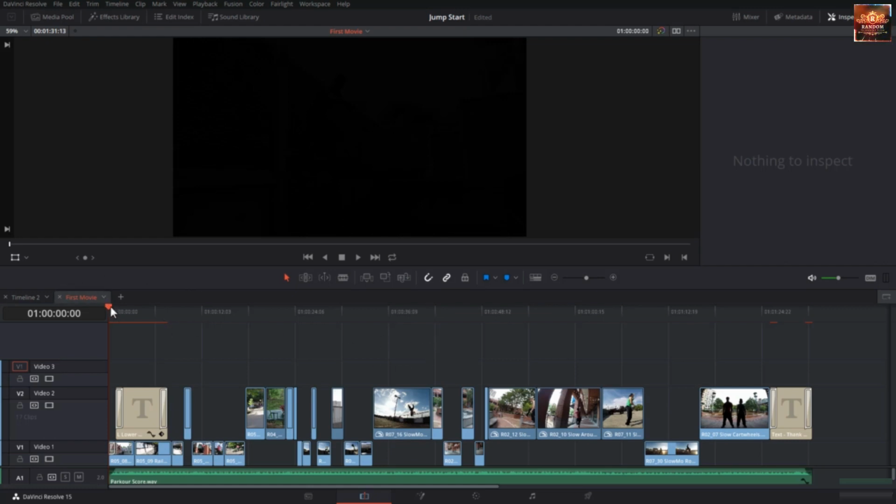I need to insert the first clip just at the first frame of the timeline. To do this, there are very many ways. The simplest way is to copy a clip.